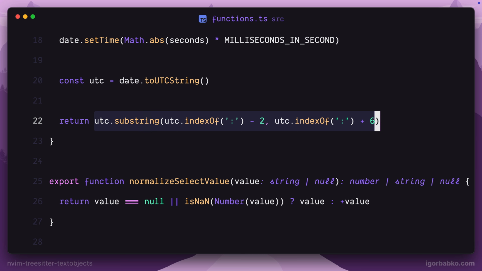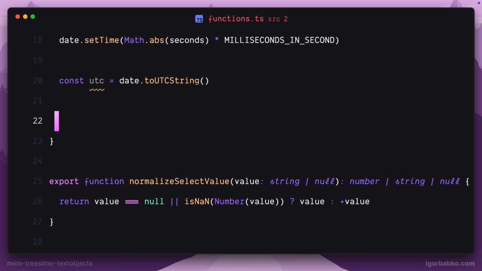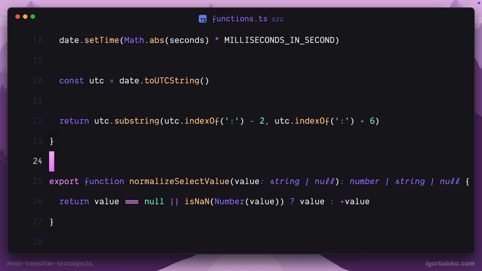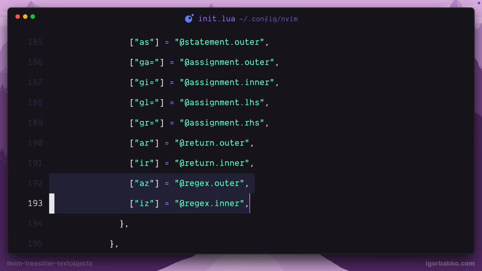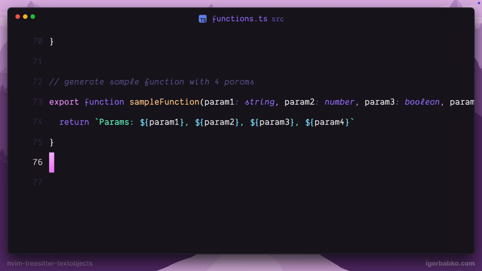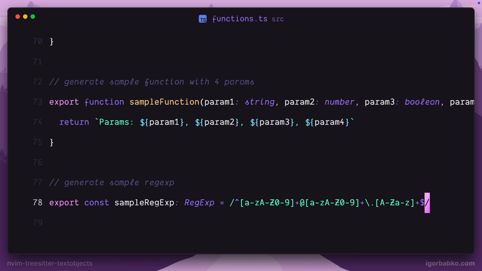If I need to also include return keyword, I'm gonna press VAR, which stands for visual around return. And finally, we have reached the last pair, and this one allows us to work with regular expressions in a source code. I'm going to generate regular expression and demonstrate those shortcuts. So for example, if I need to select the internal part of this regular expression, I'm gonna press VIZ. And if I need to also include slashes in the selection, I'm gonna press VAZ.